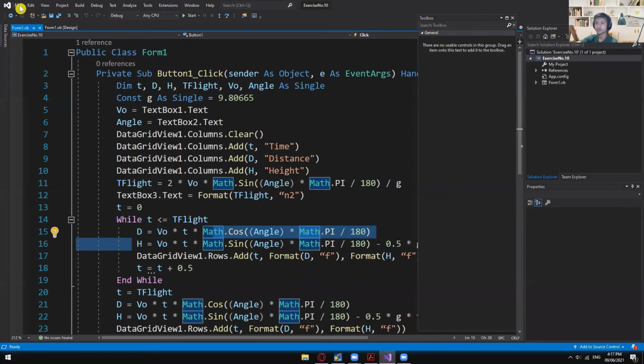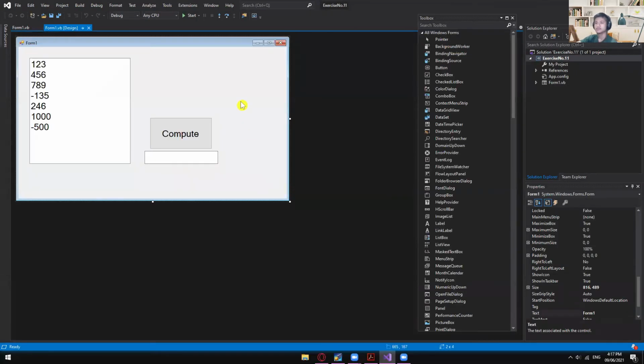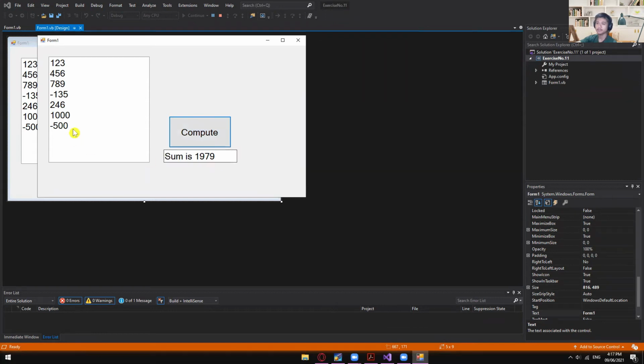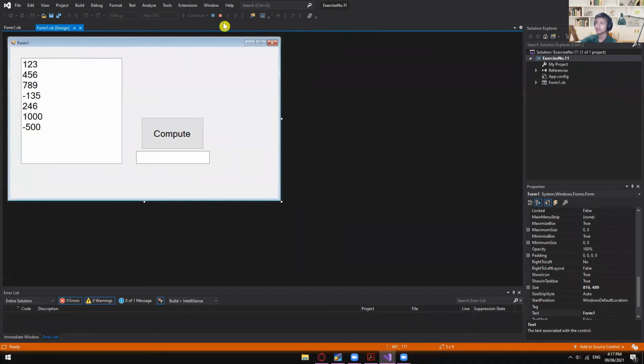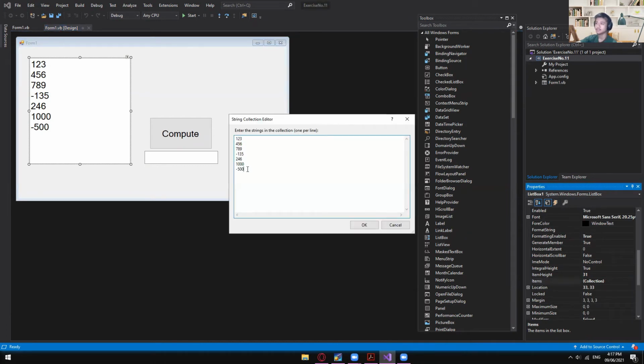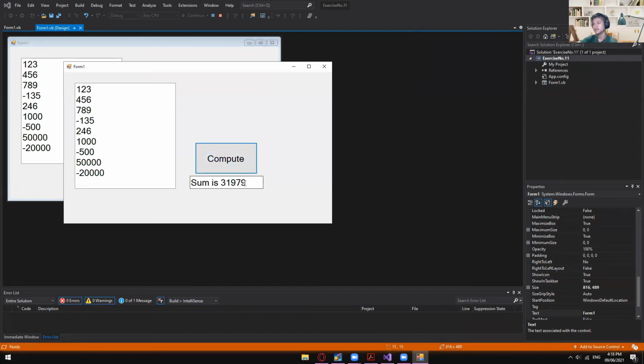Let me just show this to you guys real quick. For this one, I have these values right here. If I click start and then hit compute, it will give me a result of 1979. Of course you can remove one or add more, by going to the properties, then items, then collection. Let's say you wanted to add 50,000 and negative 20,000. Just hit OK, then start, then compute, and it will give you the summated value, 31,979.